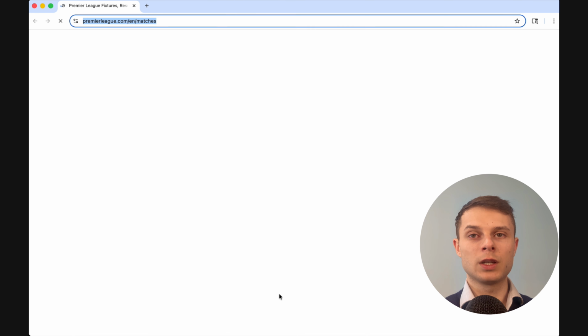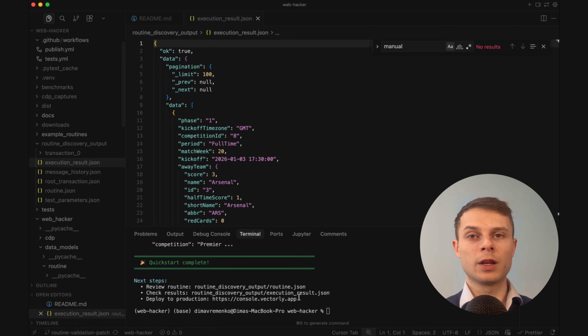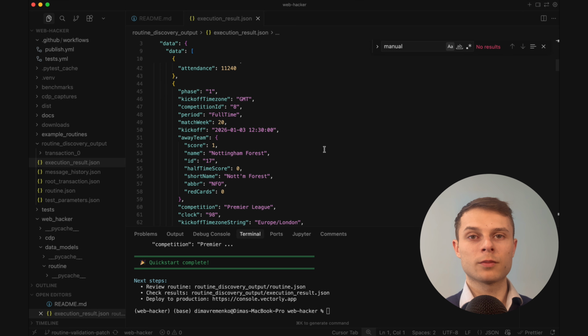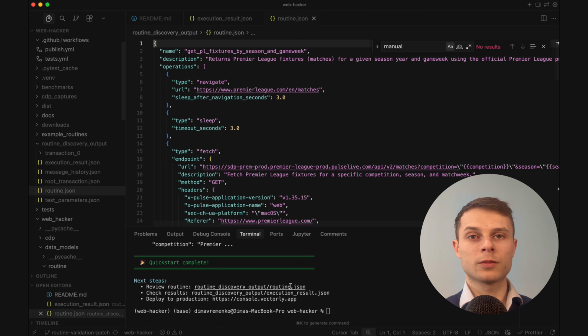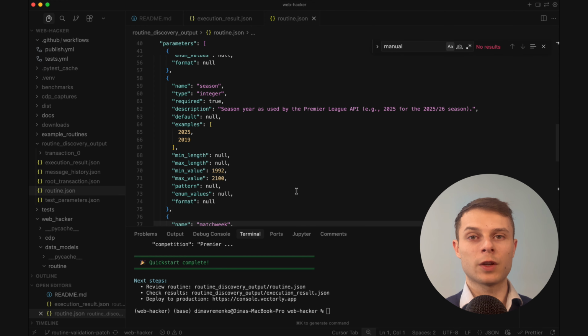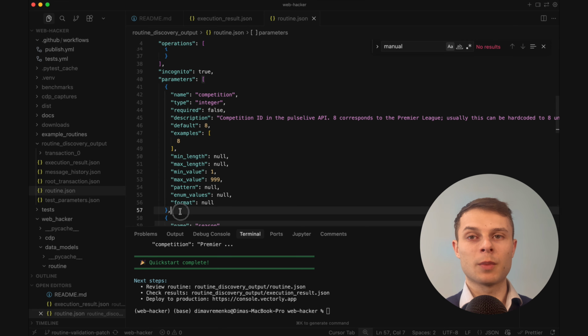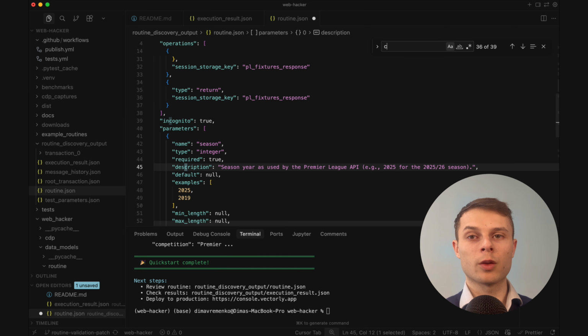You can execute the routine to test it, and here's the result. Looks like this is the data I originally requested. And here's the routine itself, which involves navigating, timeouts, JavaScript fetch requests. I can tweak the routine to my liking, so I will remove and hardcode one of the parameters.